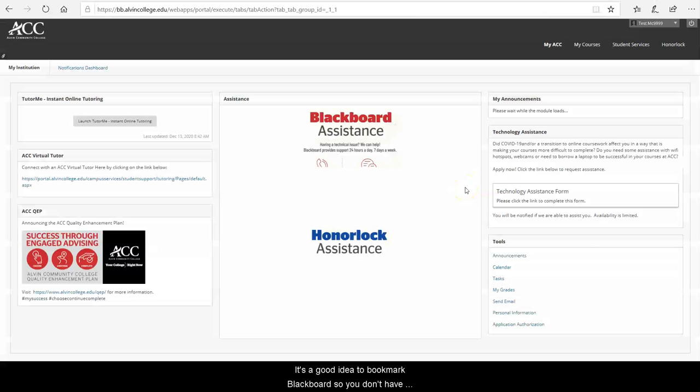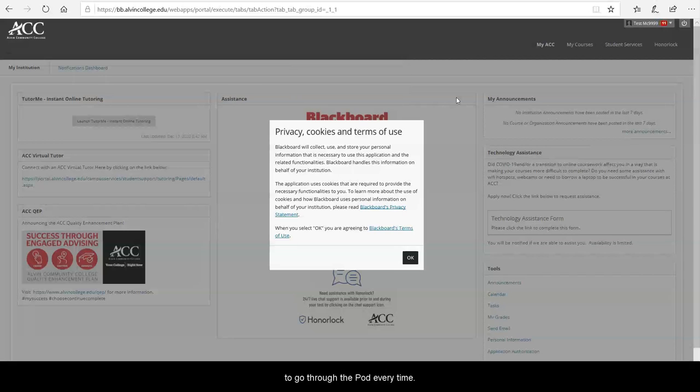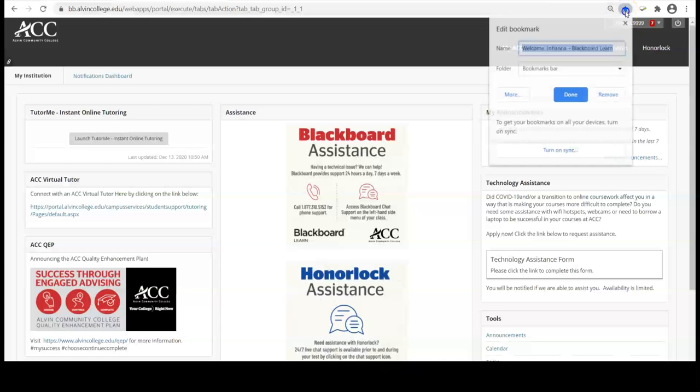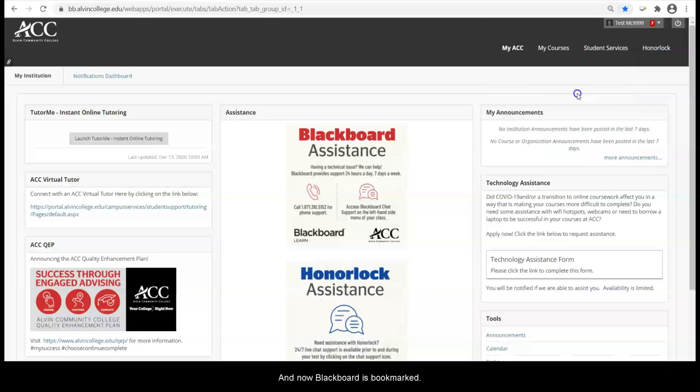It's a good idea to bookmark Blackboard so you don't have to go through the pod every time. You should be in Chrome, the recommended browser for Blackboard. Simply click on the star at the end of your search bar and click Done. And now Blackboard is bookmarked. You can use your bookmark to return to Blackboard anytime without using the ACC webpage or the pod in case the pod is down for maintenance.